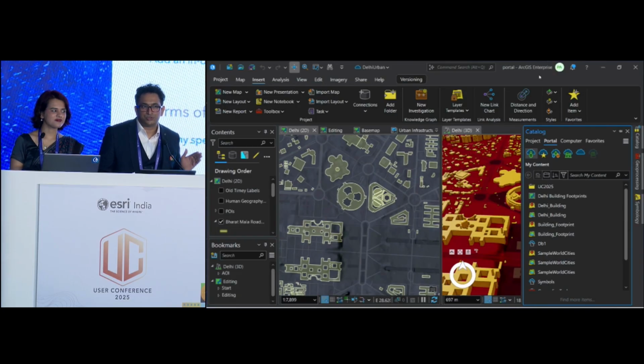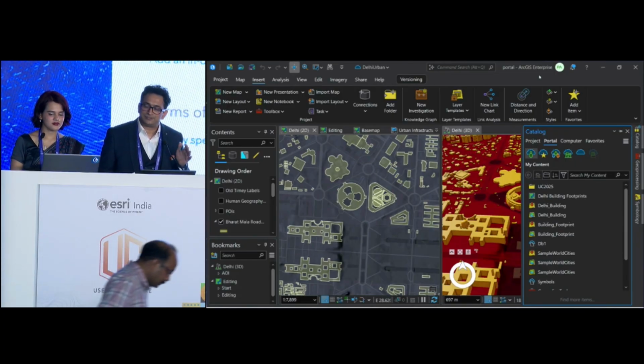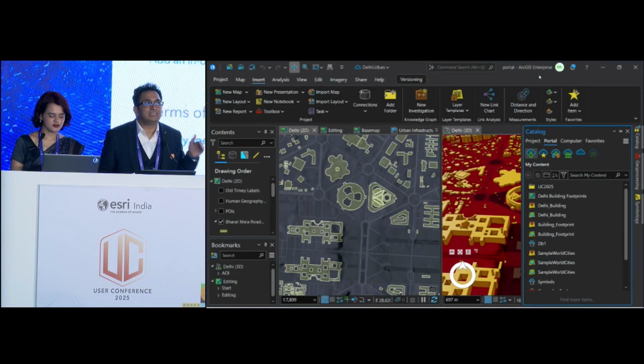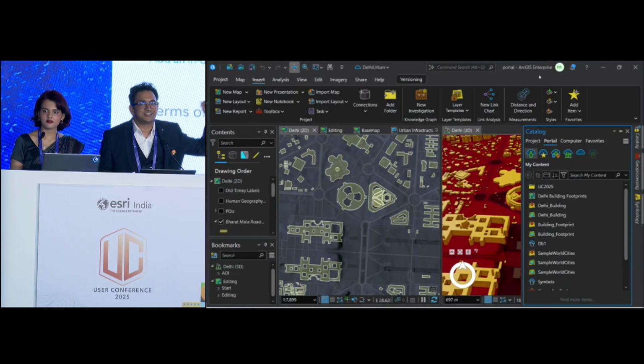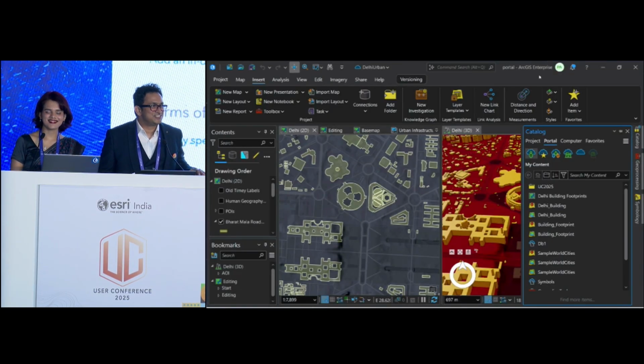Now, I have a question for you. How many of you wanted to work on a single ArcGIS Pro project simultaneously with your colleagues, with the project not being in read-only mode? So can you please raise your hands? Yes, interesting. I can see a few hands. So you have been waiting for Portal Pro projects. Let me show you how that works.